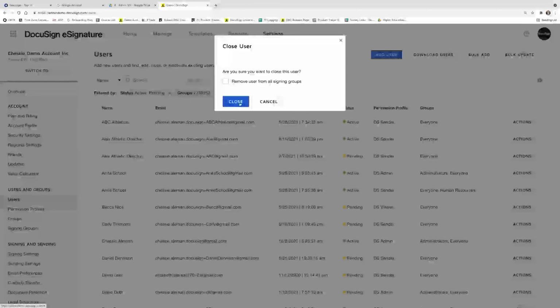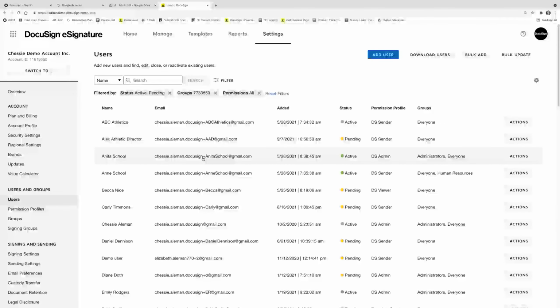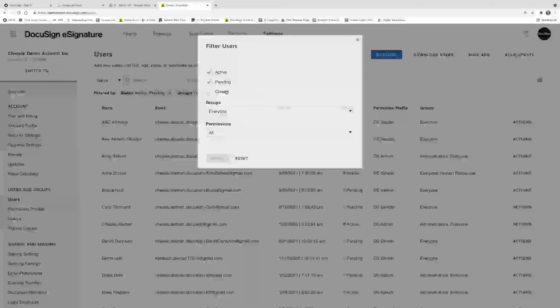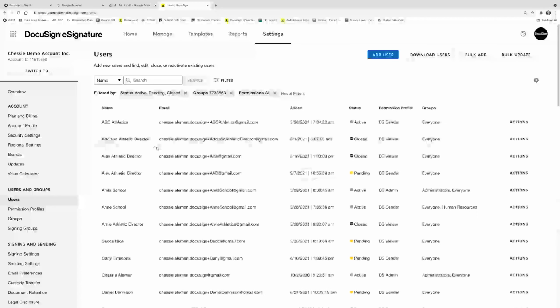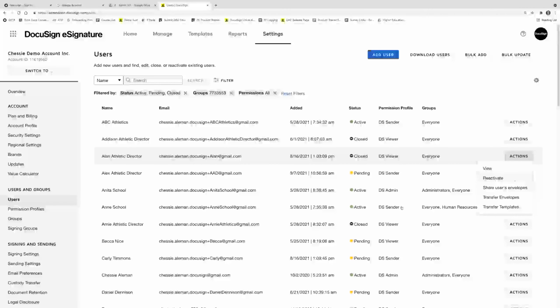But I don't see my closed users on this page. If I want to look for my closed users, I can select filter and click closed. And now I can see all of my users, including those others that I have closed previously. And there's Alan. And from that drop down again, I could reactivate his profile. So that's how we can add and manage users.